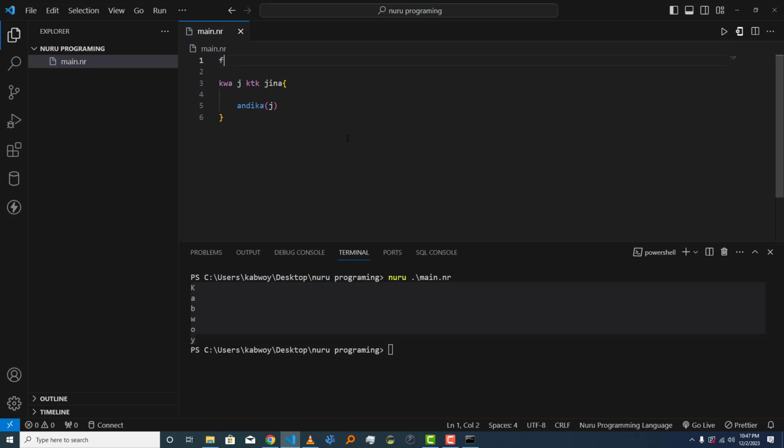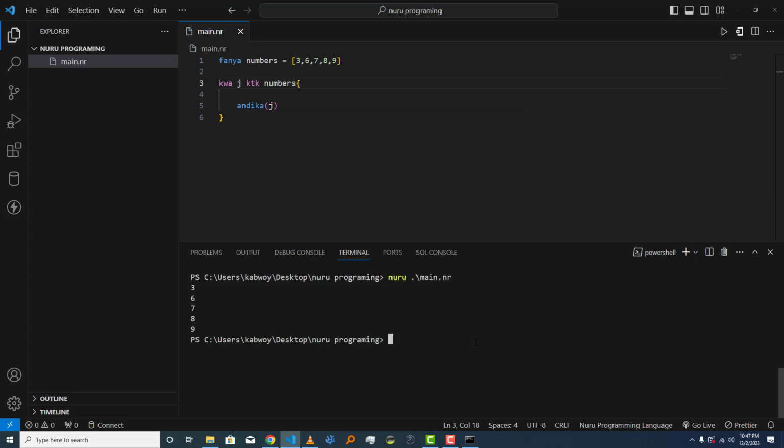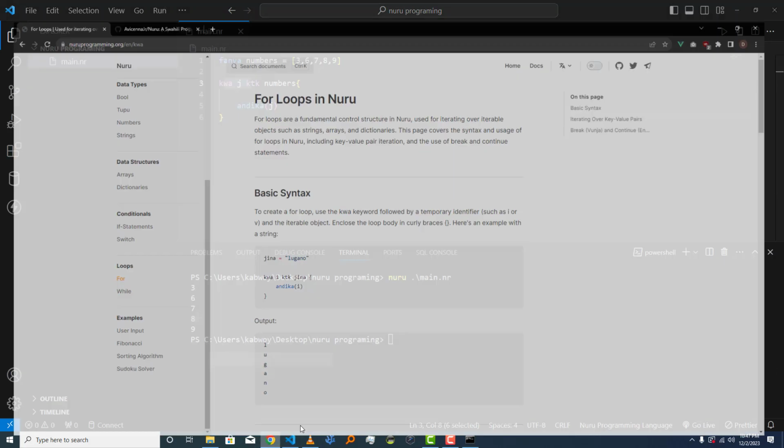Let me use fanya numbers. So by now I know you're getting familiar with the syntax. So fanya, I can say 3, 6, like that. So kwa j katika numbers, let us see if it prints. Yeah, as you can see, it has printed out these values over here. So this is a basic for loop. So let us see a while loop.